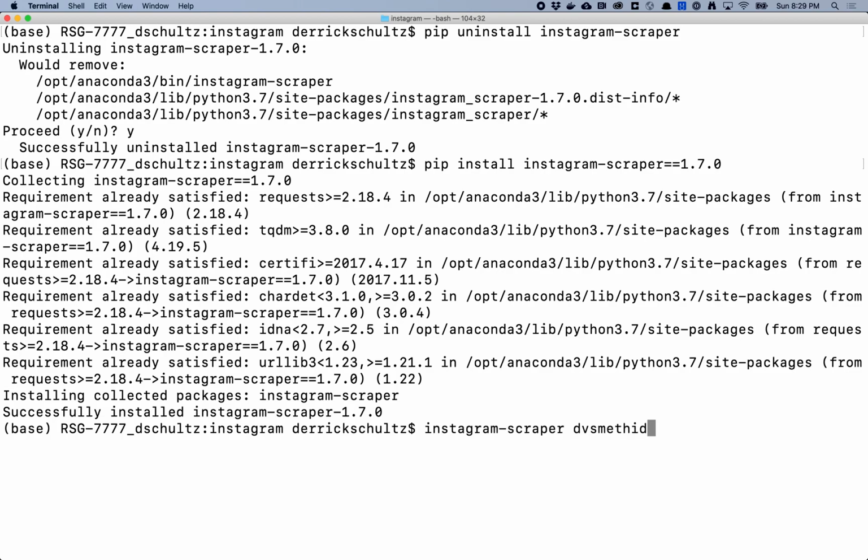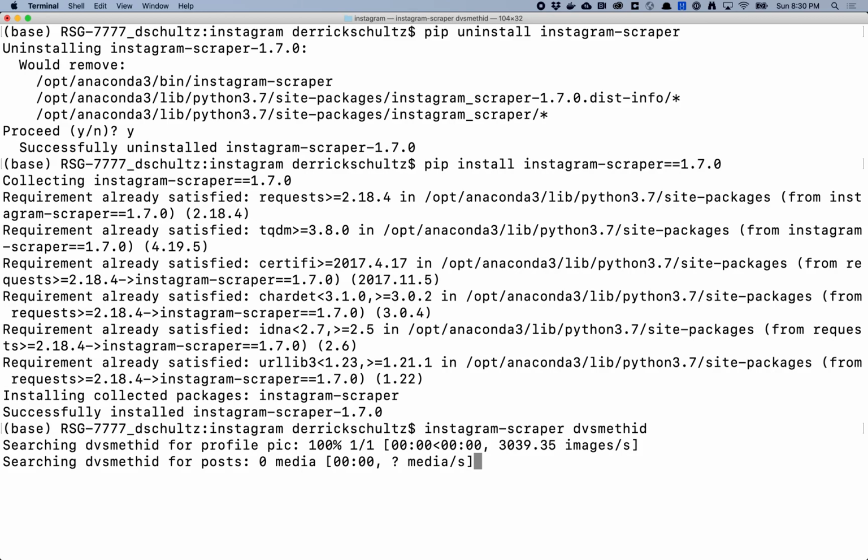So let's go back and run this command. Instagram Scraper, and then this is my Instagram account. Now you'll see that instead of getting that weird error, we start getting all the media. This is going to start running and grab a bunch of media. Let's see what happens here. It usually takes a little while for it to search, so it's starting to find images.